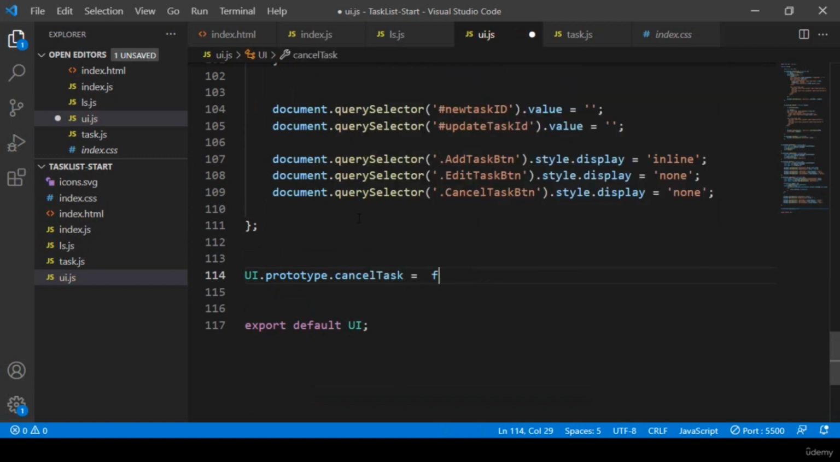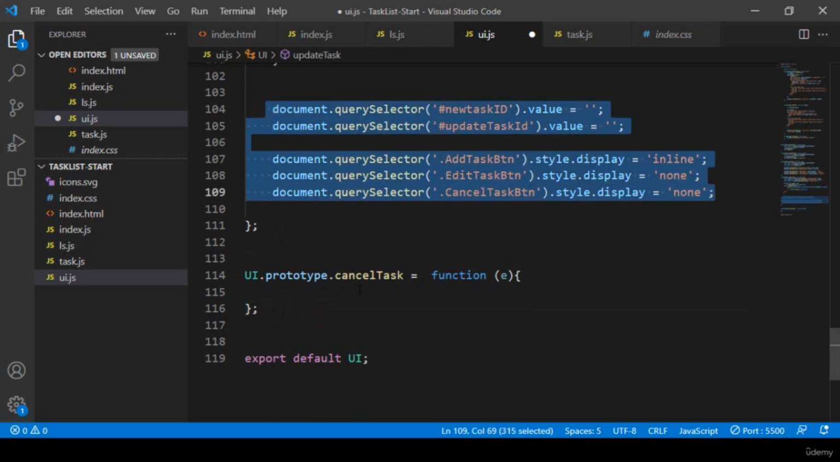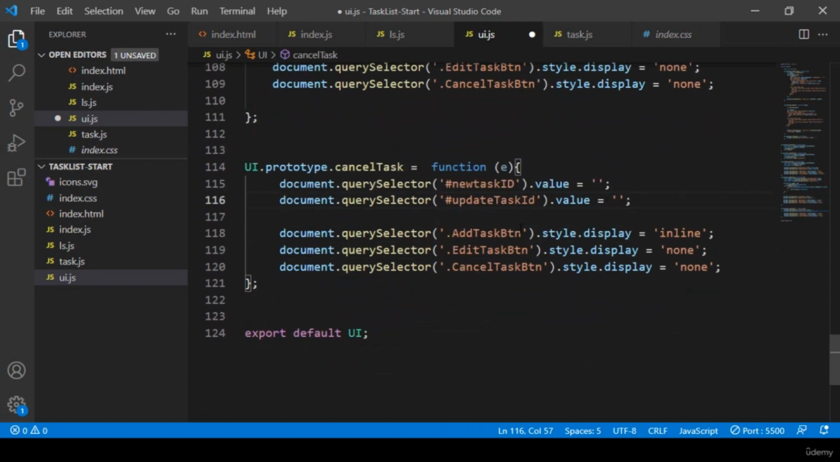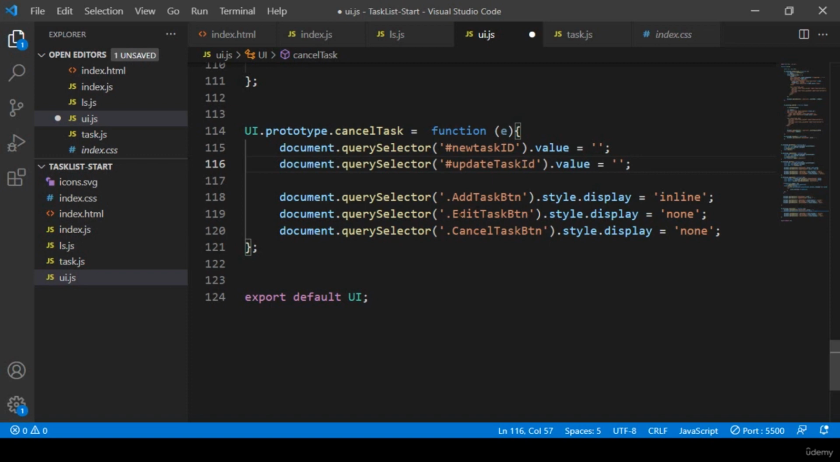Okay, and then that will be a function, and in the function area I want to pass an event. I pass that event, and then I simply close with a semicolon, and that is our reset code. I simply copy it and then paste it. That means our ID will be null and our title will also be null. So that is the simple process I have updated in here. And then our add task will be inline, edit task will be none, cancel will be none.